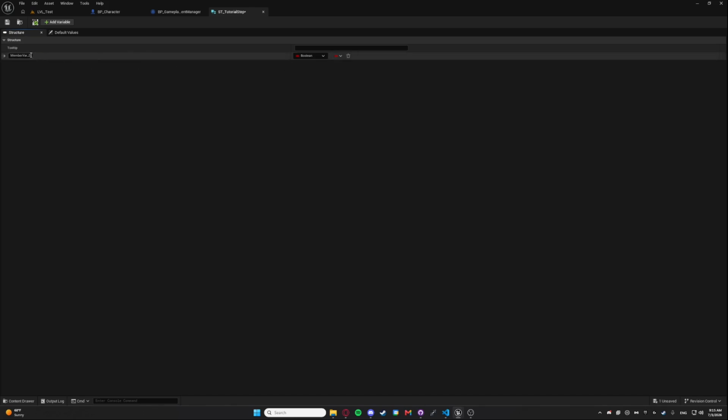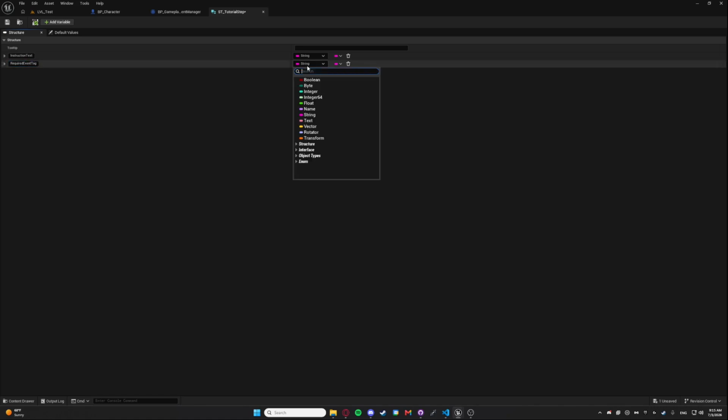So we need two things in here. First, we need our instruction text. It's a string. The next thing you need is the required event tag. So this is our tag that is required to pass this tutorial step. So it's going to be a gameplay tag.